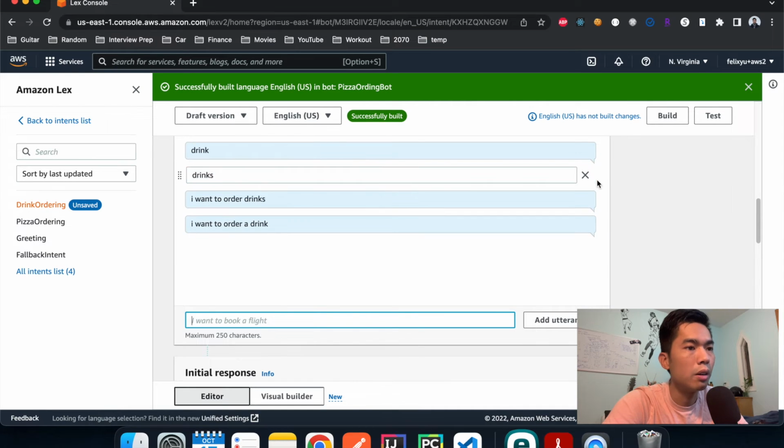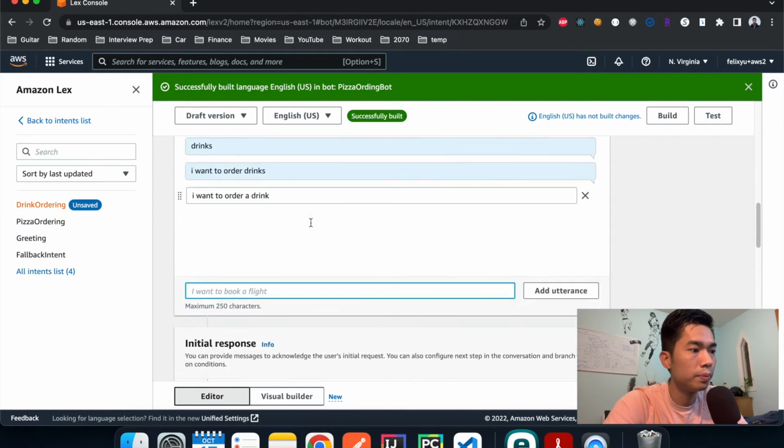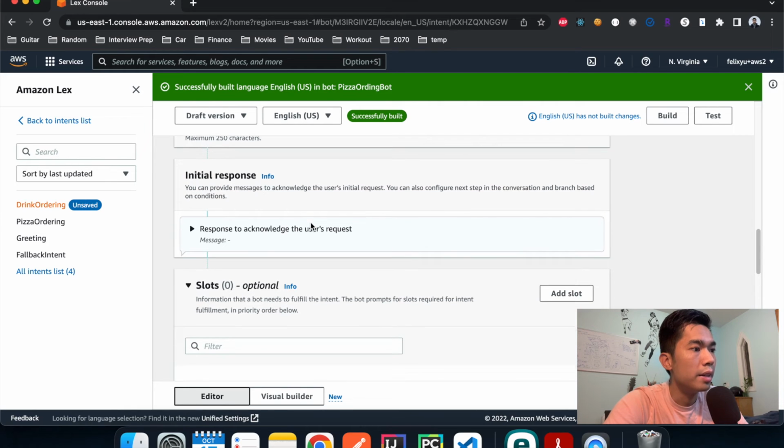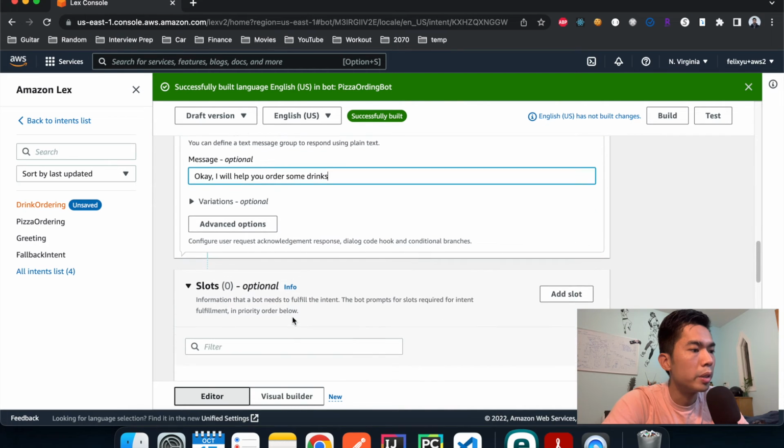I'm going to show you how I type in something else, and it will match with one of the utterances that I put in here, even though the exact wordings are different. And then in the initial response, we're going to say something like, okay, I will help you order some drinks. That should be good enough.